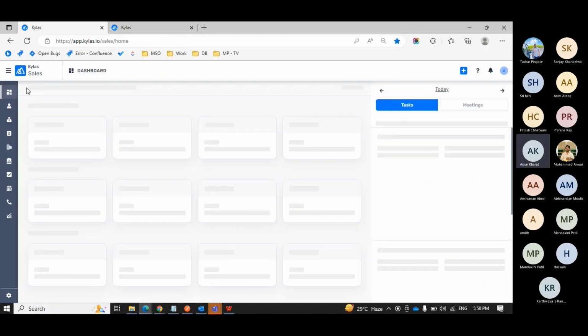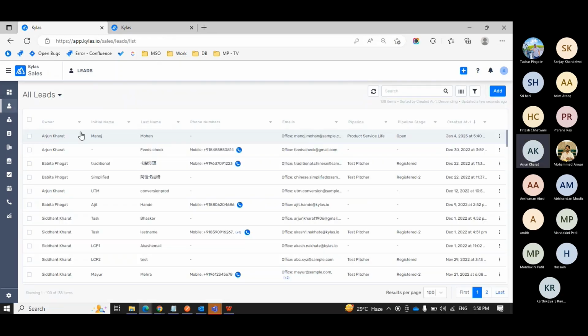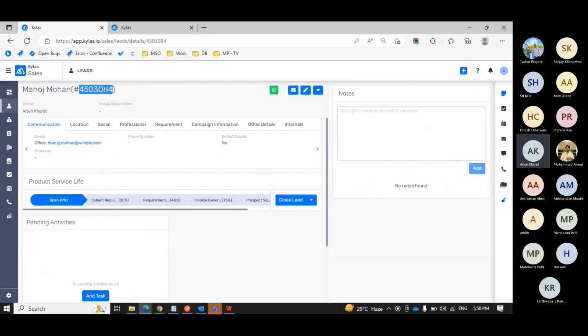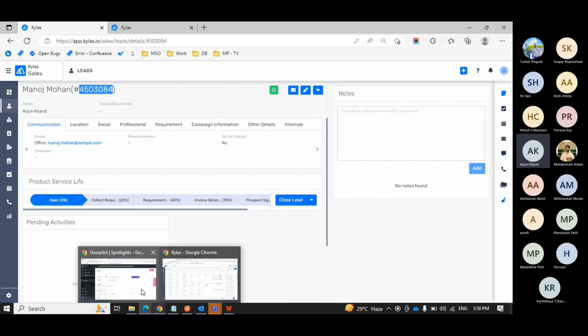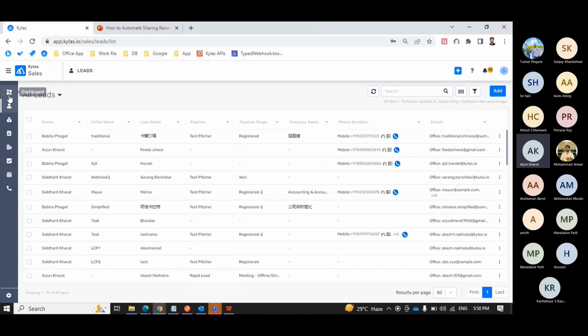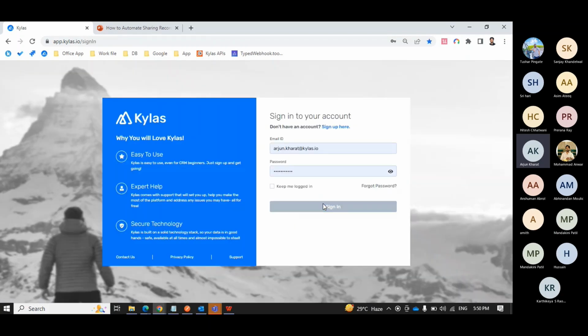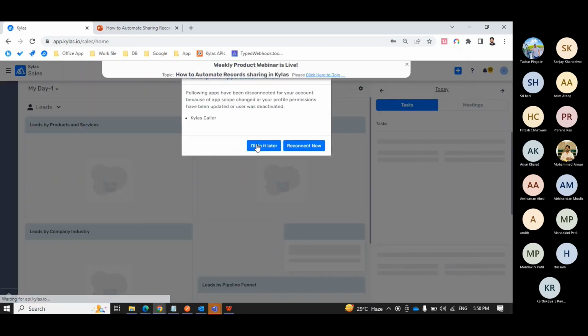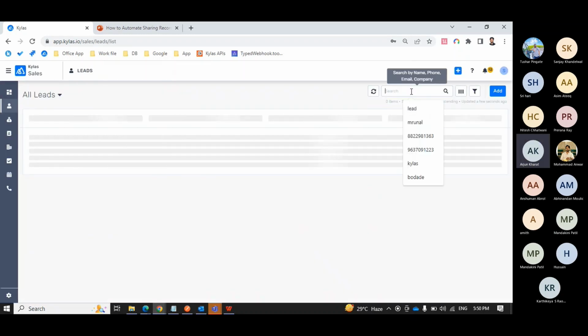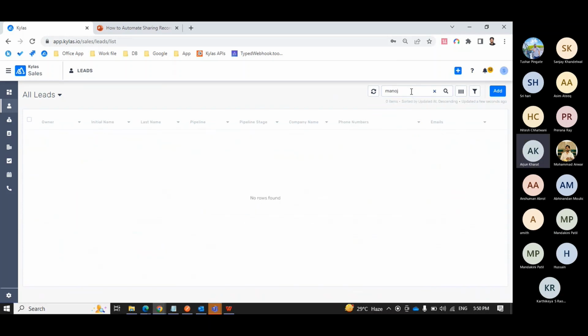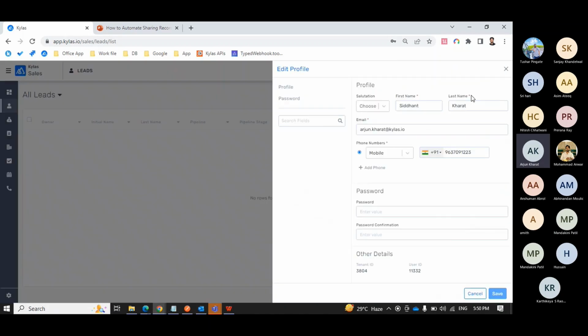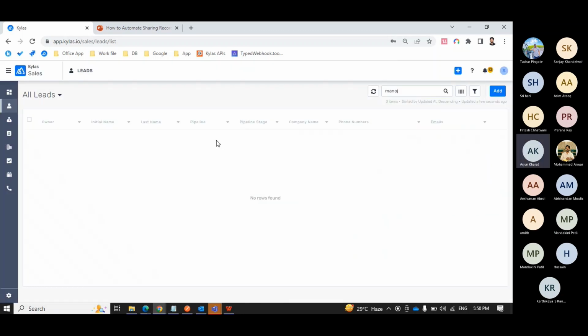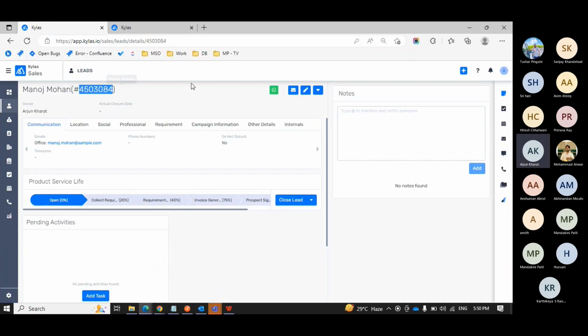Let's go to record and we will see this record in Mr. Siddhant's account as well. So let me log into Mr. Siddhant's account. So this is Mr. Siddhant's account. Let me sign out and log in again. Here, when I search for Mr. Manoj, there is no record available for Mr. Siddhant. So this is Mr. Siddhant's account. Okay. Now let's go back to our prospect.